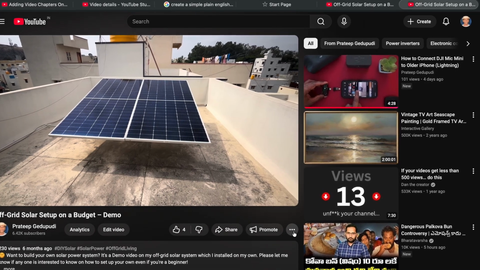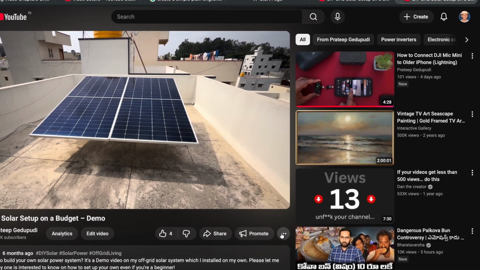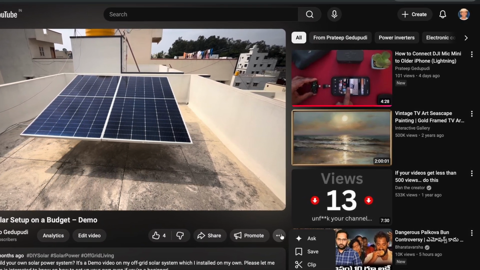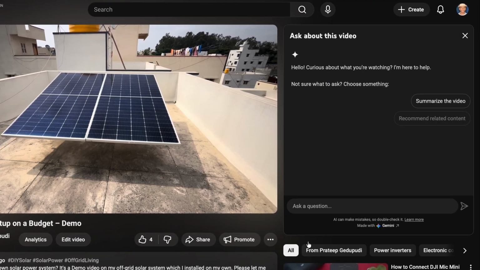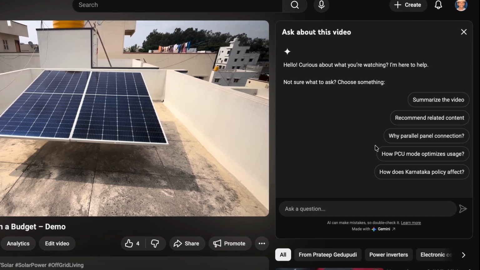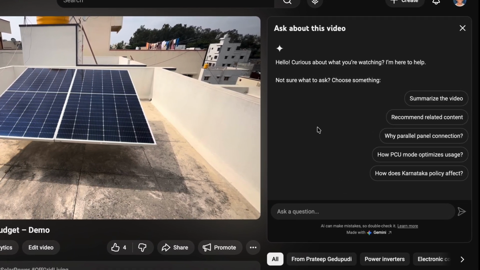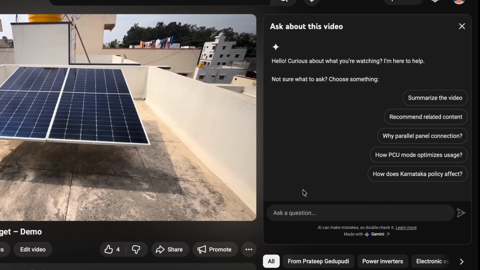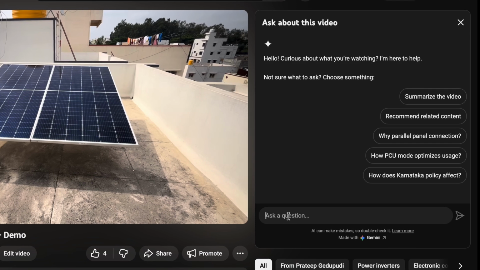And if you click on the three dots after the promote button, sometimes you can see the Ask option somewhere here itself. Click on Ask, which is an AI feature that comes by default with YouTube. You can ask some questions which are part of this video. So here I want to generate YouTube chapters of this video.